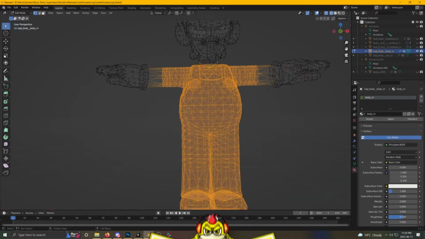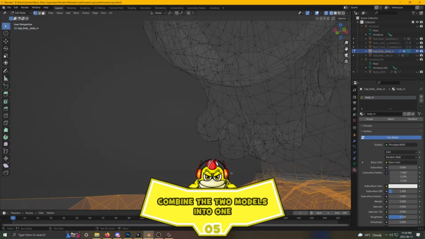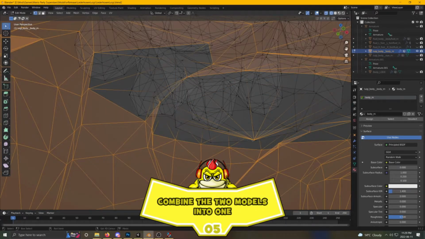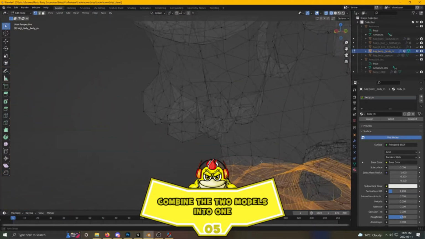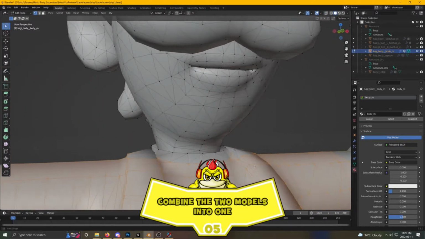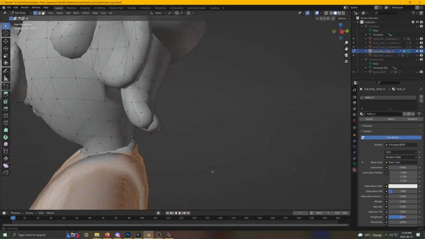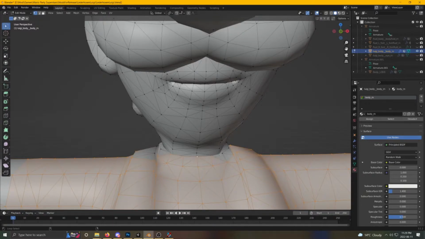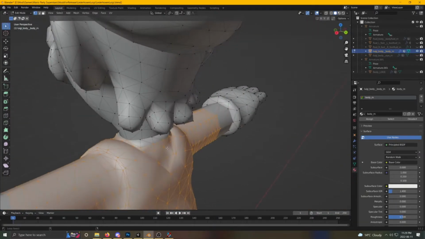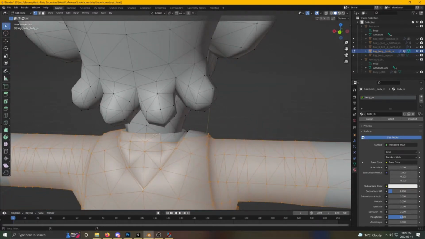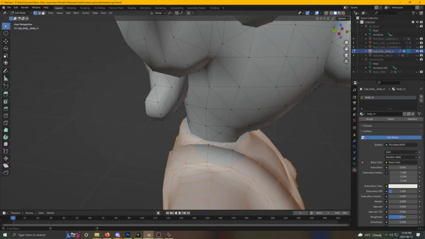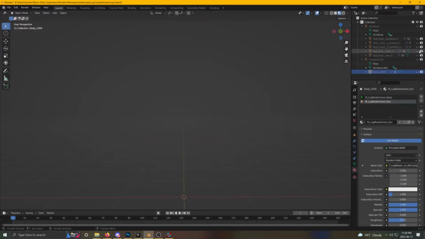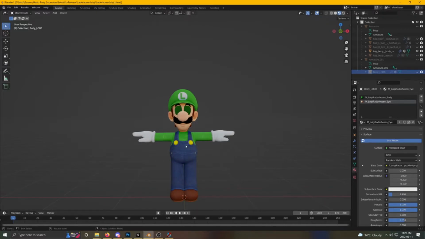So what we're going to want to do in this case is keep the head and the eyes of the original Luigi model from Mario Party Superstars. We also want to keep his hands, as Lederhosen Luigi's hands are exactly the same. It just means we don't have to go through the effort of rigging the fingers again. But then everything else, the body, the legs, the hat, will all be from Lederhosen Luigi's model from Mario Kart Tour. First we're going to want to hide our new model. Then you're going to want to show the original model.